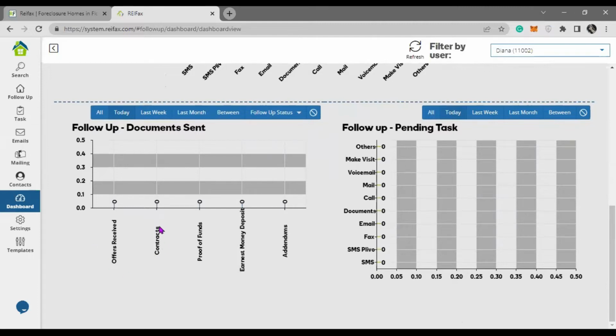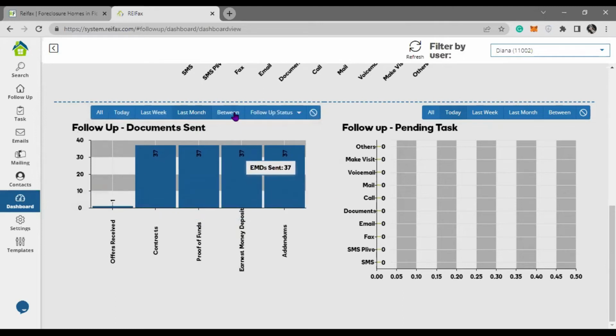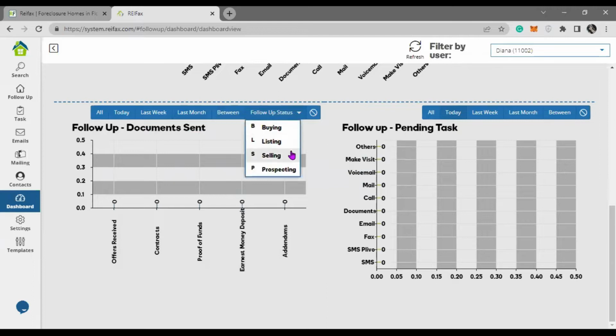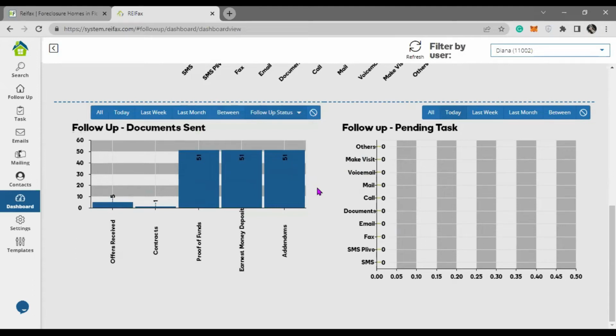And about those documents, which ones have you sent with specific additional documents? For example, if you send a contract with a proof of fund or with an earnest money deposit, addendums, you can again select here if you have sent anything today or last week or last month, you will see it right there, okay? Or between, it will show you exactly how many contracts and how many addendums you have sent as well. And you can select here to see it based on the type of properties that you have added in your follow-up. So only the buying ones, or only the listing ones, or the ones that were as selling, or the ones that were as prospecting, okay? There you can see it.